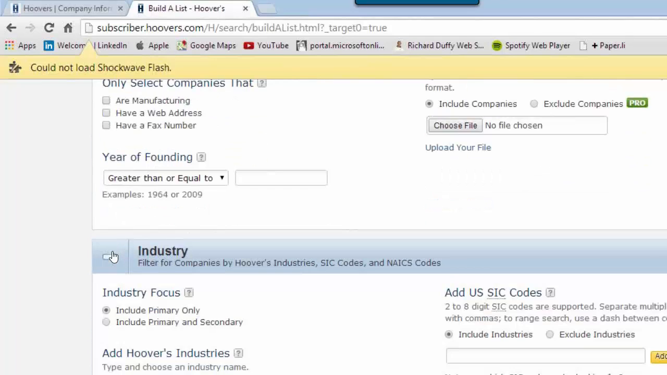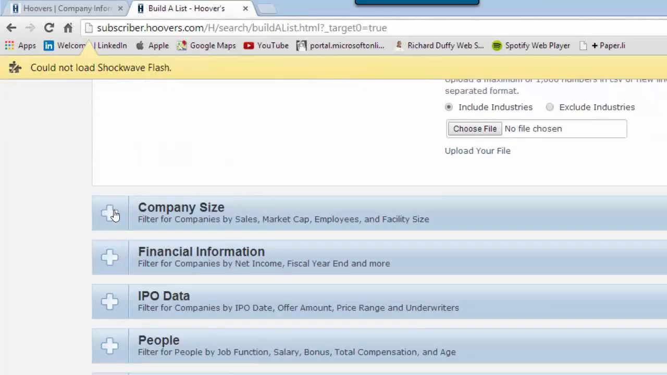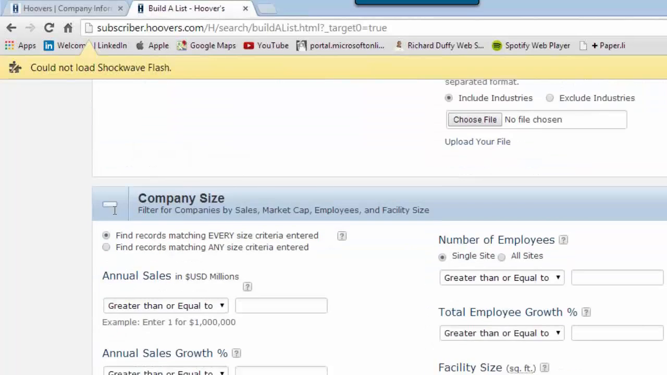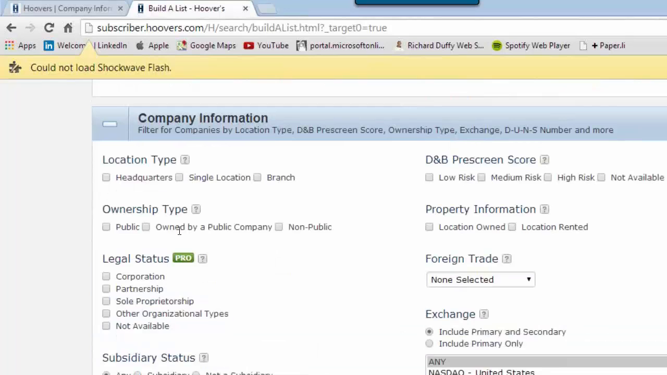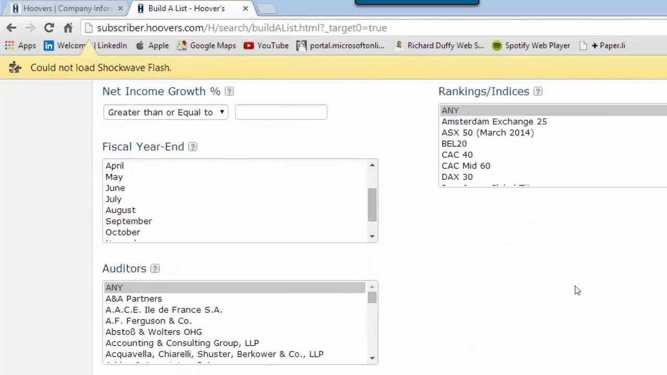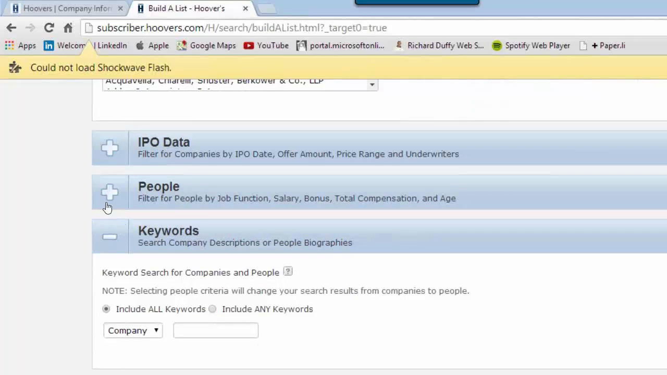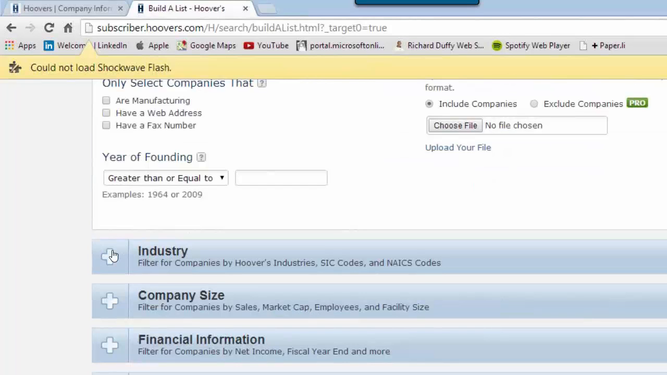Then we start to drill down on industry information, okay, SIC codes, NAICS codes, company size information based on sales, number of employees, financial information, okay, net income, when's their fiscal year end, do they have any ranking against any one of these indices, who their auditors are, are they in an IPO, and then I can also add specific keywords. All right, so I can start putting in keywords, and then I generate the result. And then when I get the result, as I said, I can generate that into an Excel spreadsheet for you and send it out to you.